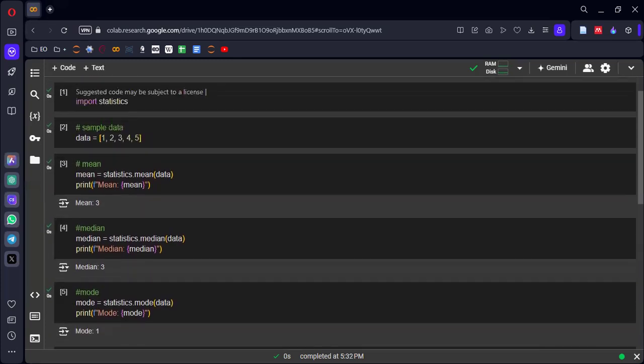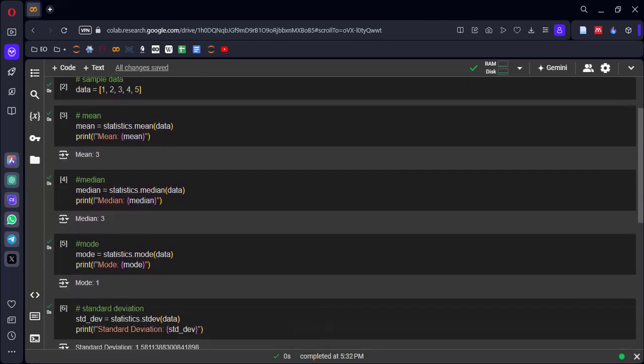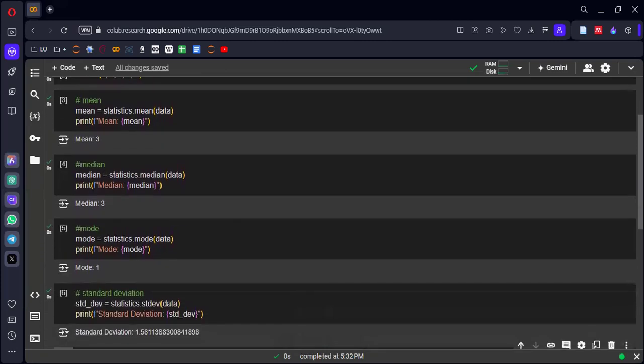So the mean is the average of the numbers in the data set. Then we have the median, that is the middlemost value when the numbers are sorted in order. In this case, this is 5 numbers from 1 to 5, not such complex numbers. So we can see that mean and median are 3 in this case. And the mode is the most frequently occurring value in the data set. In this case, that is 1.